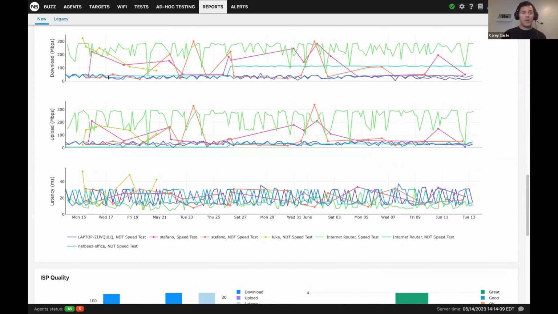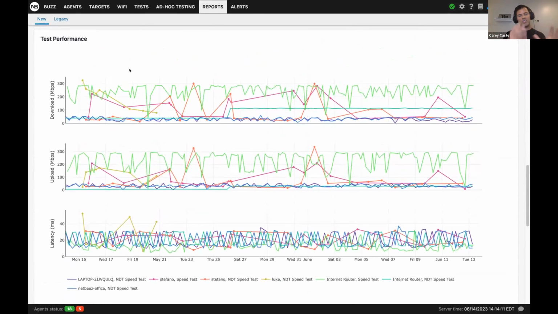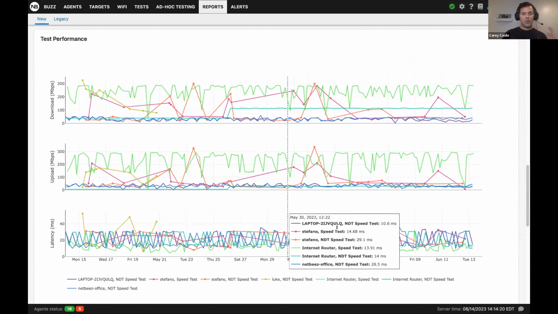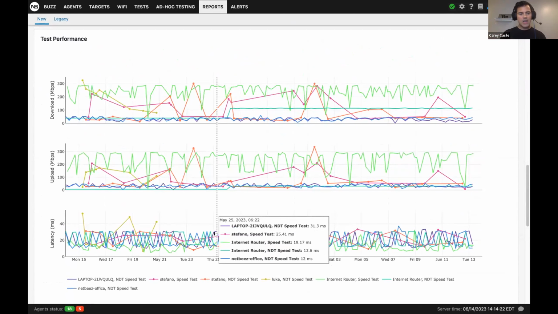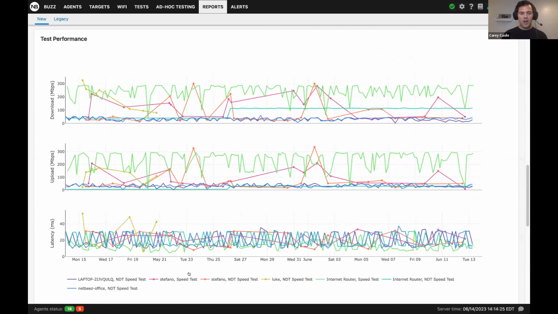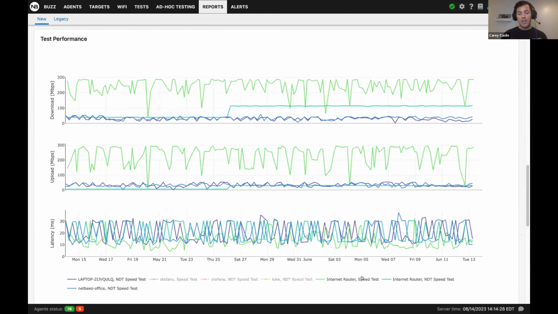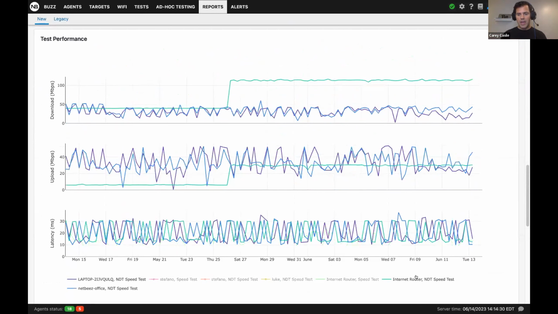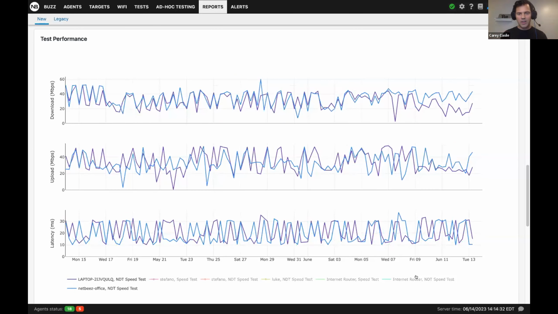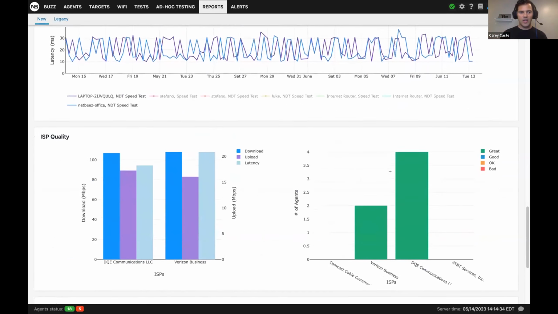And here again, it's similar to the target report. We're seeing the test performance for the different agents and what tests they're a part of. And again, if you're looking for a specific speed test or how a specific agent is performing, you can click on the agent name and the speed test it's associated with and gather more specific information. So you can kind of drill down there.